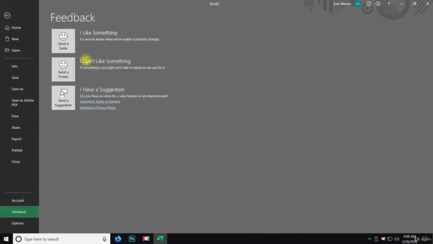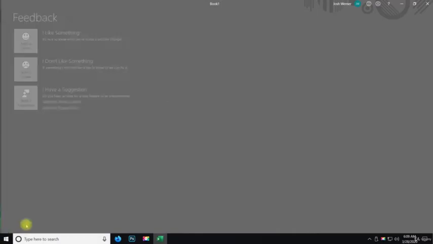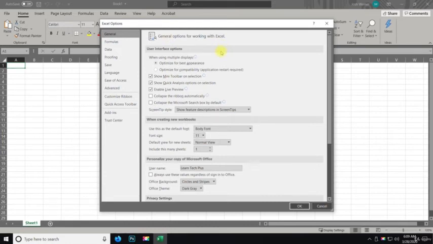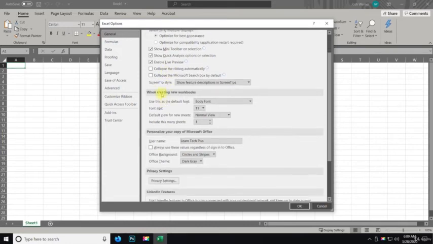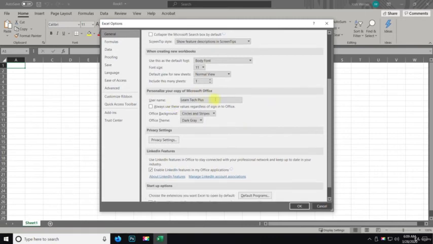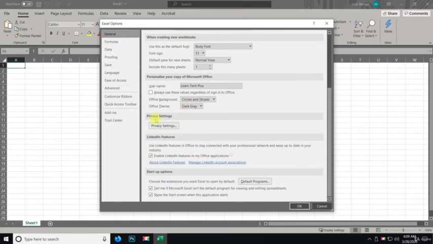Feedback, I like something, I don't like something, I have a suggestion. You can come in here and you can send Microsoft feedback, and then options. So options, we have general options for working with Excel. So user interface options. When creating a new workbook, you can set the font and the size and the view. Personalize your copy of Microsoft Office. So the name, I have LearnTech Plus on here. The theme, privacy settings, LinkedIn features, and then startup options.